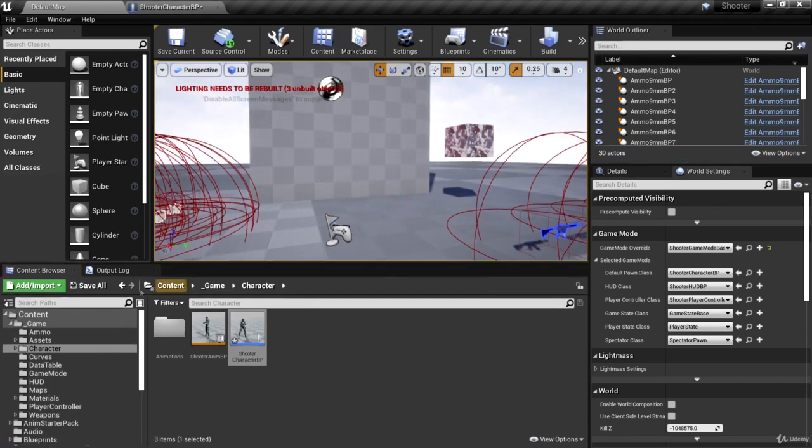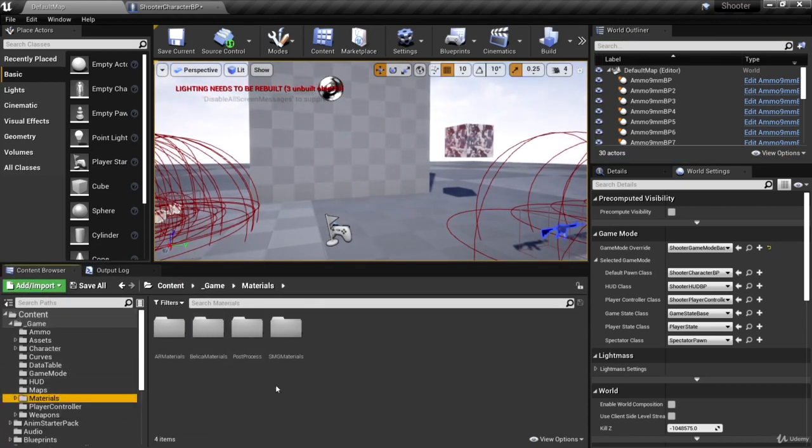Let's go ahead and go into our materials folder, and we'll see that we have SMG materials, AR materials, and we're going to create a pistol materials folder. So create a new folder and name this pistol materials.